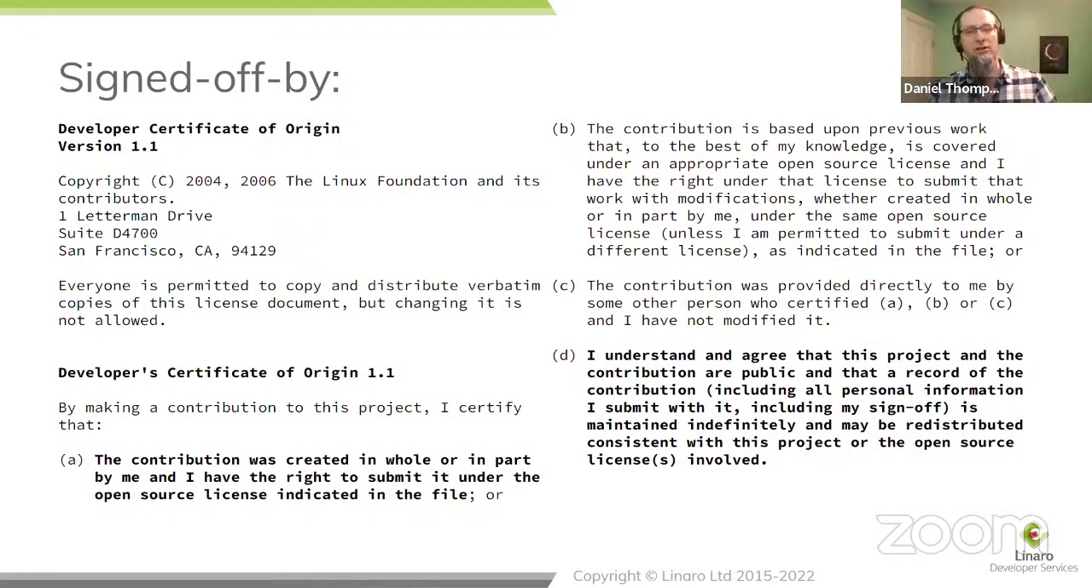This document is what you are signing off. This is called the Developer's Certificate of Origin. It comes from the Linux Foundation. And this is what you are asserting to the rest of the kernel community when you mark something signed off by. The way it's structured is you are certifying that either A or B or C is true and that D is true. And the vast majority of the time, you're asserting that A is true and D is true.